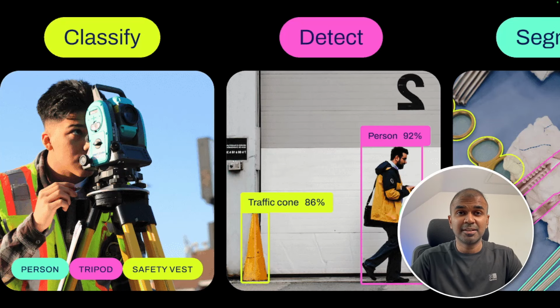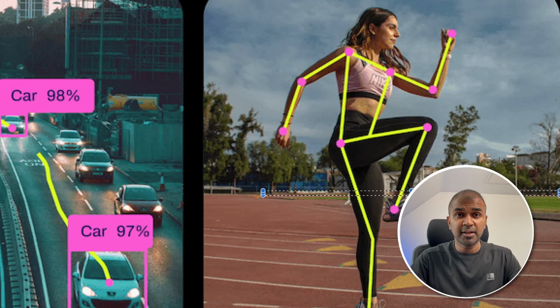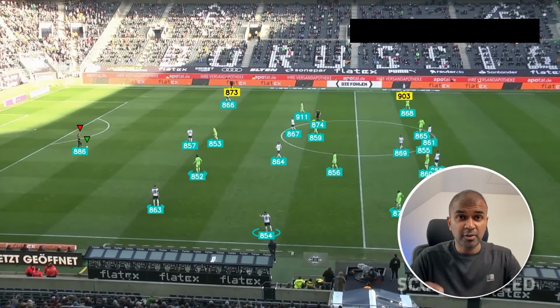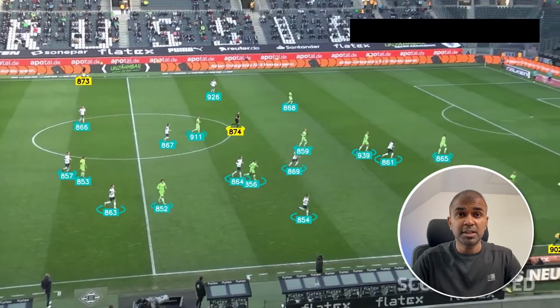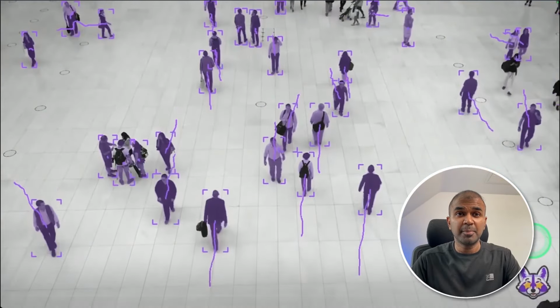This is amazing. Now we can classify objects, detect objects, segment objects, track objects, and also identify the pose of a person. We are able to track fielders and also provide feedback to them. If you are a coach, this will be very useful.